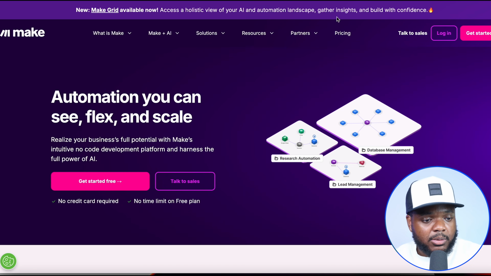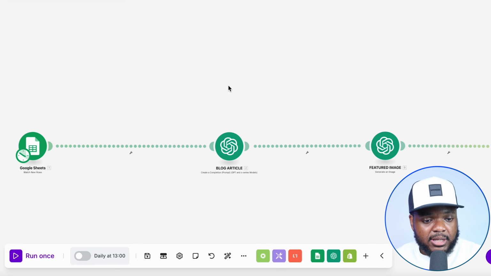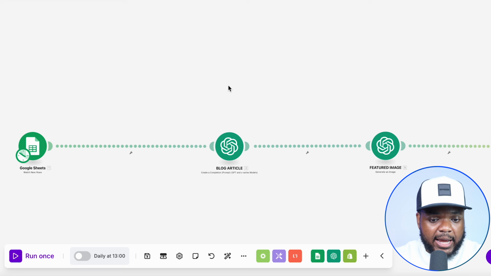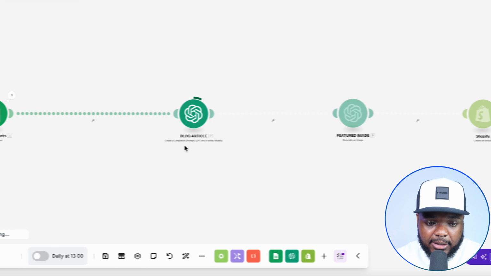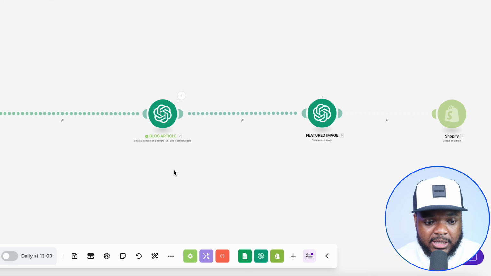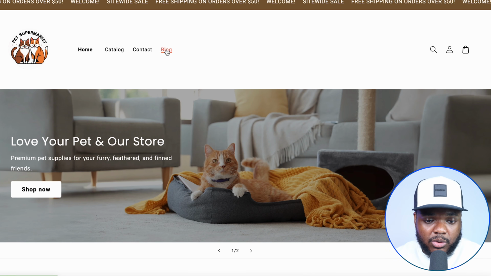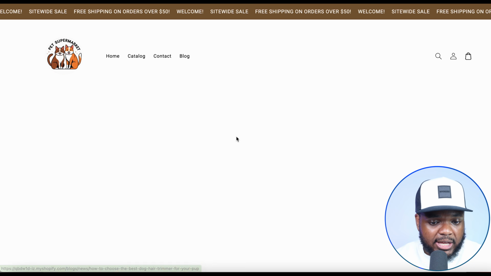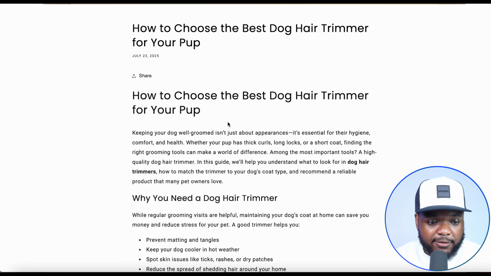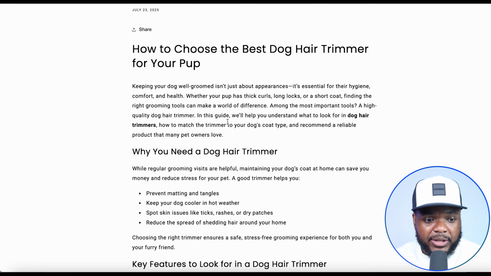Basically, make.com is going to connect ChatGPT to your Shopify store, and there's going to be a sequence that's automated. Every single day, you can set the time, you can set the frequency, and whatever type of store you're looking to run, you can get blog articles published every single day, which again is free traffic that is going to go onto your site that you can use these articles to now promote the products that you're selling.